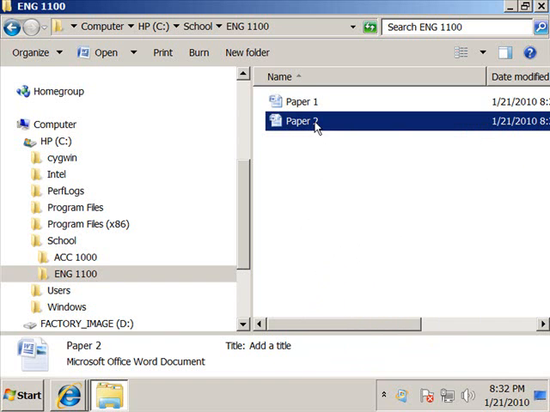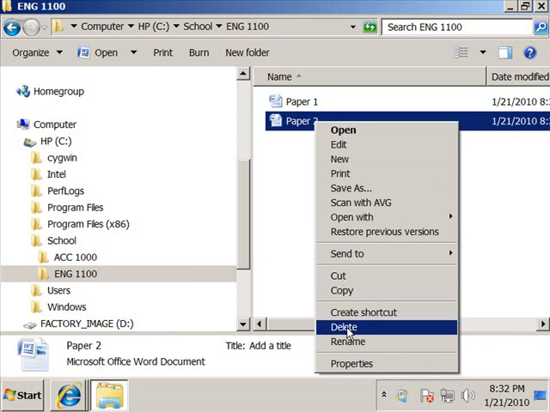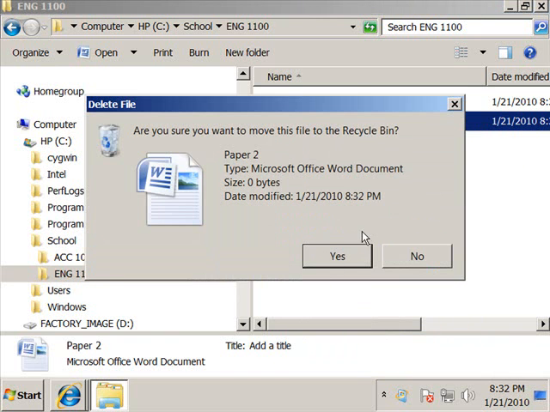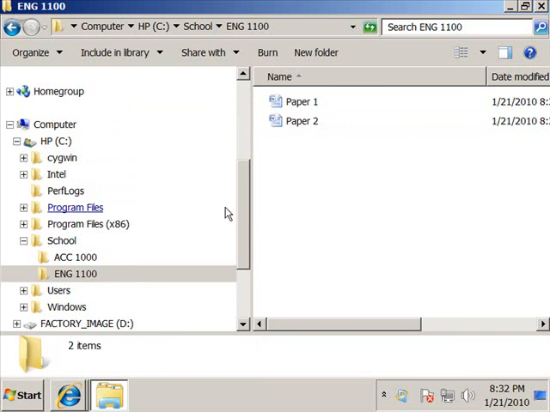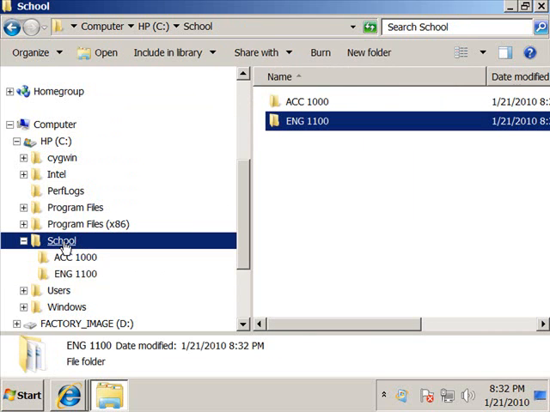Now what if I wanted to delete a file? I could right click, delete it. I'm just going to put it in the recycle bin. I have the choice here of saying no if I didn't want to do that. Now let's talk about this for a minute. Let's say I go to the school folder and I use a file in the Accounting 1000 folder a lot. I want to make a shortcut.